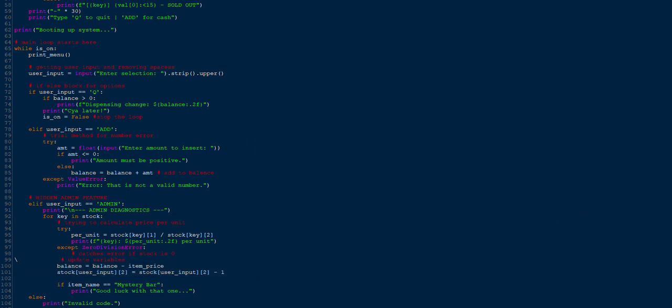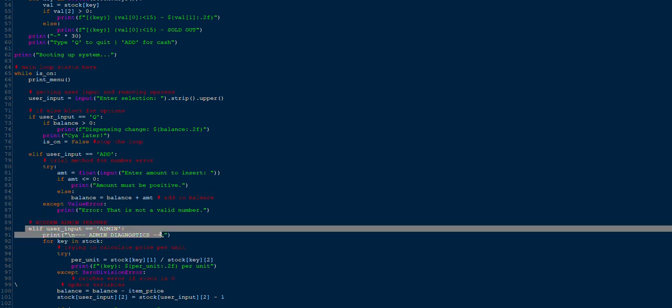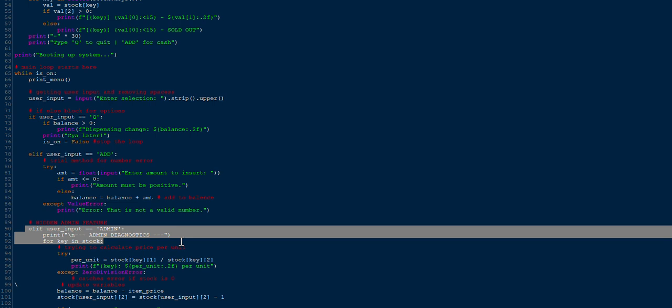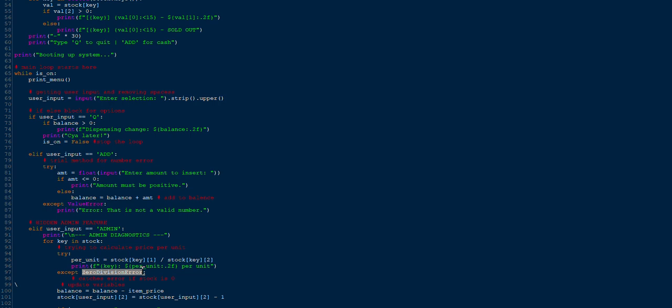Next up is admin diagnosis. Here's the admin diagnosis. So basically, I included a hidden admin feature. This runs a diagnostic loop to calculate the price per unit for inventory analysis. To prevent the system from crashing when stock is empty, I utilized a zero division handler which bypasses the math error if the quantity is zero.